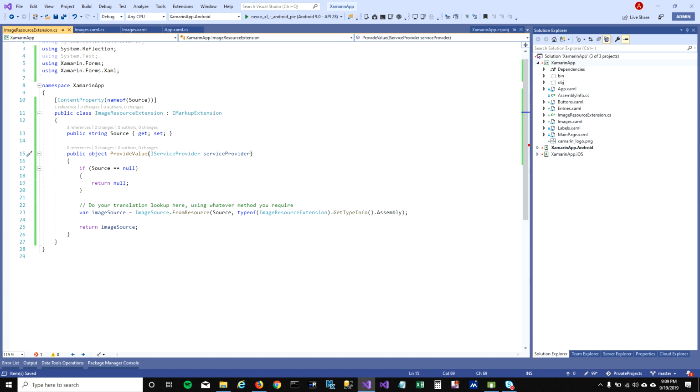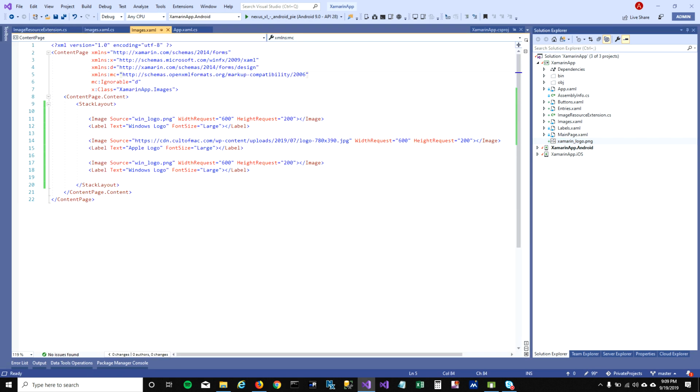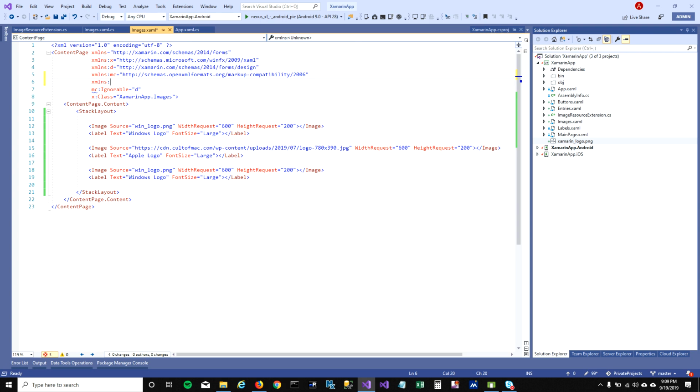Awesome. What this extension does is it takes the file path in the current project, looks for that file, converts it into an image and sends it back to the control. So what we're going to do is bind this image extension to an image control, and pass the file name, the Xamarin logo, so that it will pull that image and bind it to our control. Before we do that, we need to make sure that we have access to our application here.